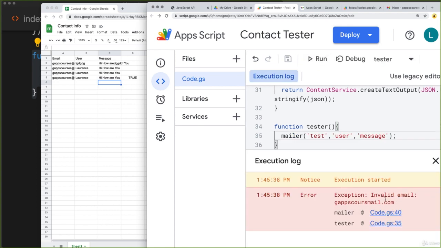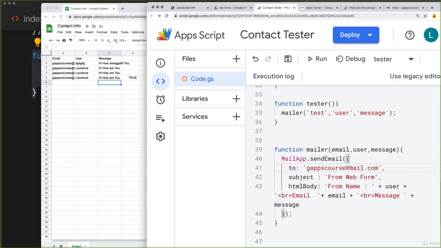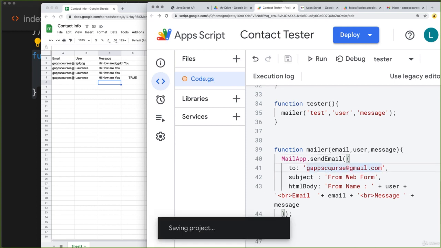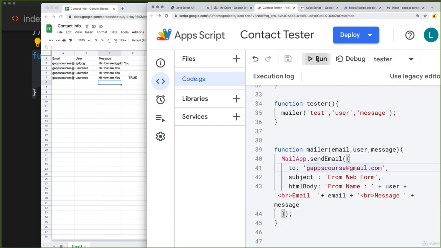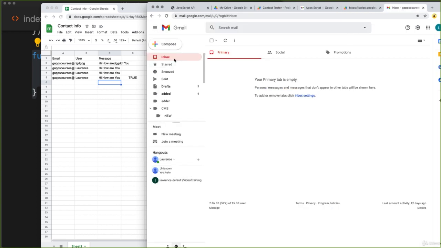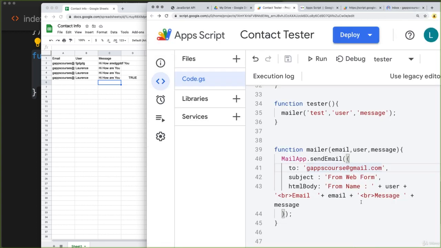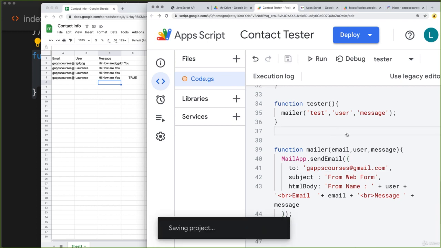And it looks like the email address is not valid. I'm not sure what happened there. It didn't have an email address that it could send to. So let's run the tester one more time. That looked like it sent okay. You can check your inbox, just make sure that you were able to send the email. And actually, I've got an S there at the end. So before we redeploy it, run the tester function just to make sure that it's running okay.